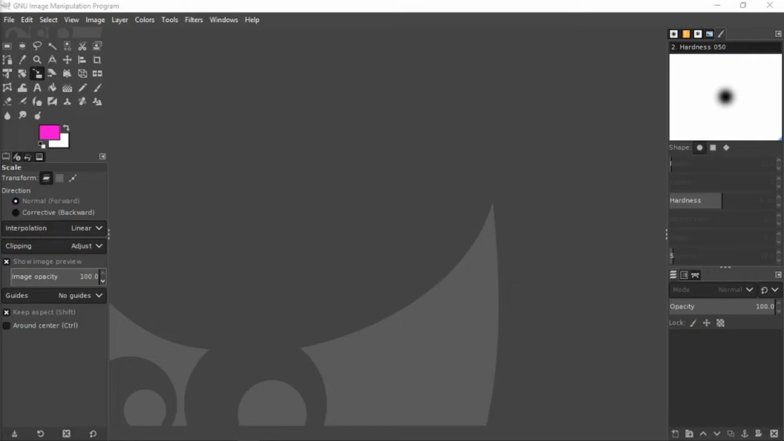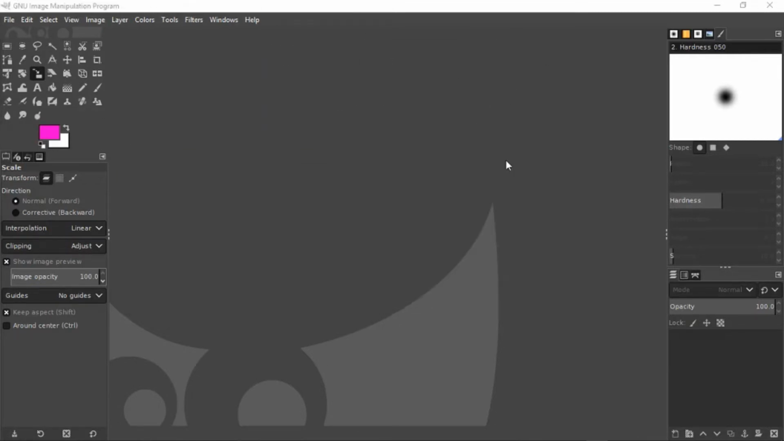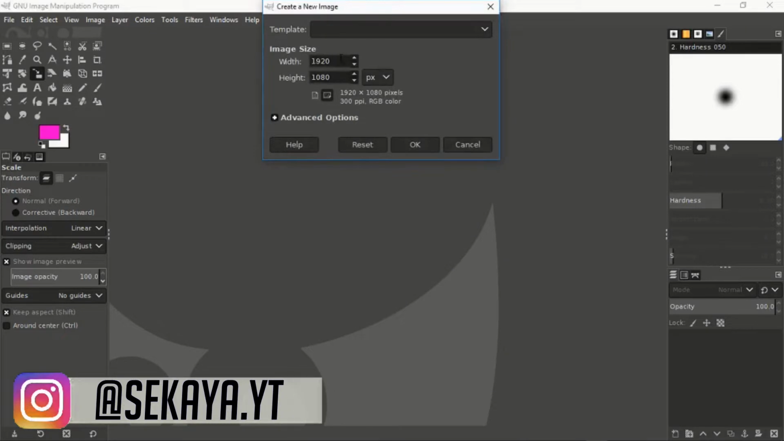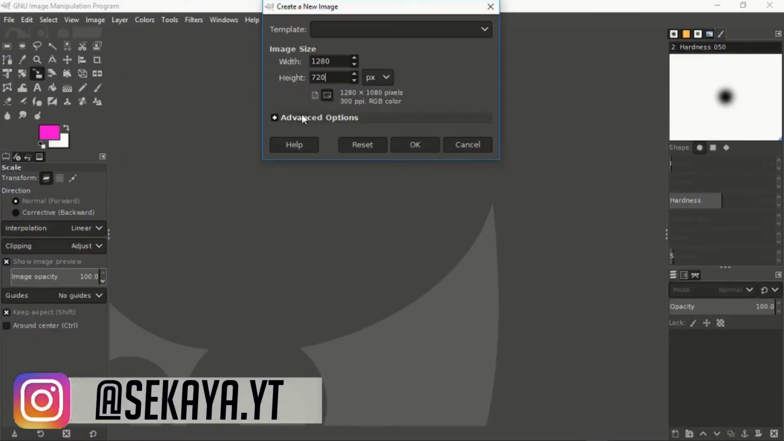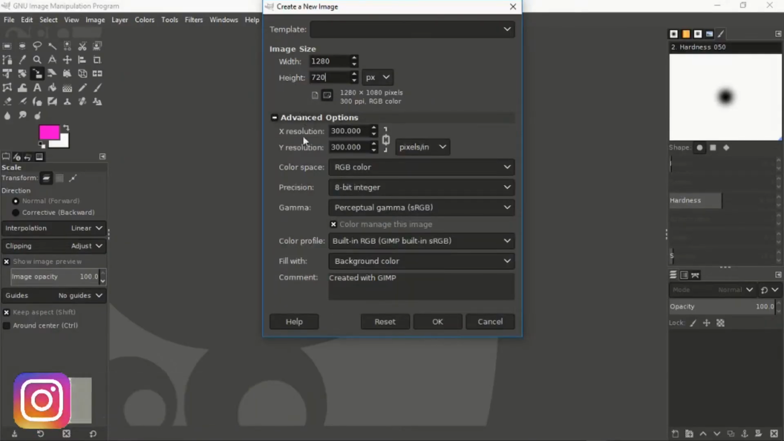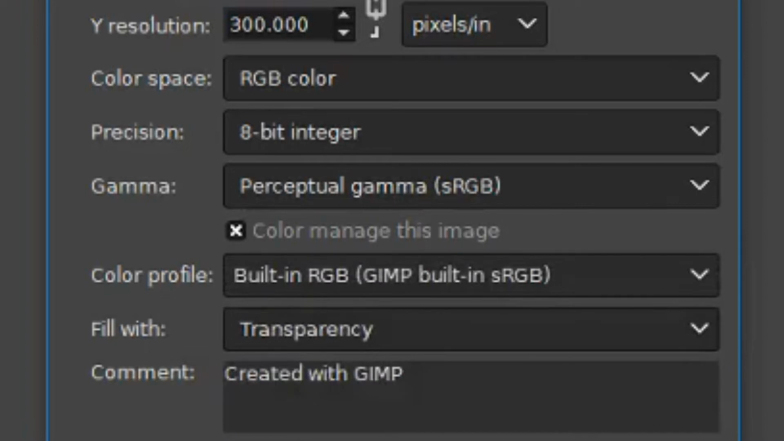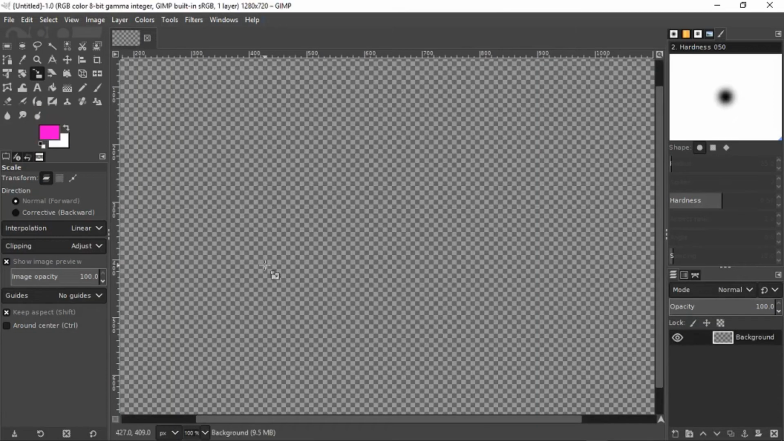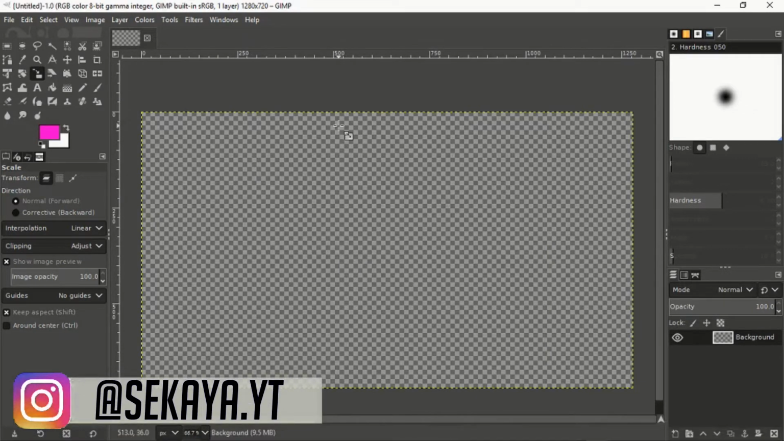To start off, after you have downloaded GIMP, you want to press Control N, and you'll be met by this. Make sure it's in pixels. You want to type in 1280 by 720, because that's YouTube's guidelines for a thumbnail. Then click on Advanced Options, and where it says Fill With, click on Transparency. Then press OK, and you should be met with this. So now this is the thumbnail without anything done to it.